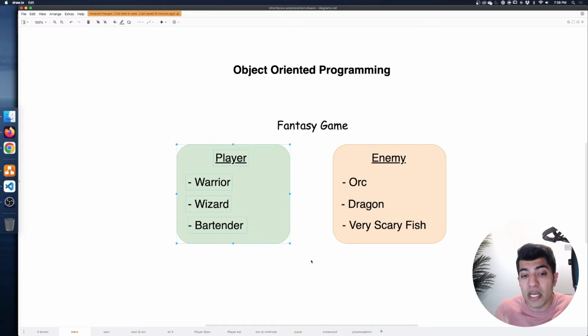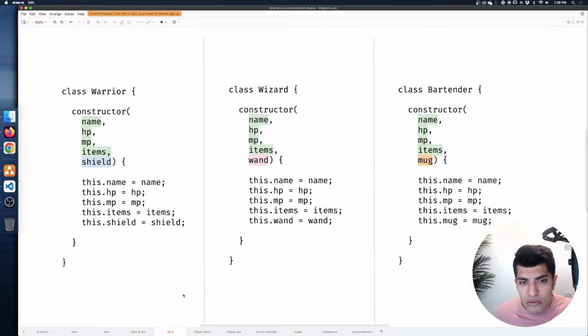So maybe we have many different types of players, just like with the enemies. If you're an orc, you're a type of enemy. If you're a dragon, you're a type of enemy. And if you're a very scary fish in this particular context, you're also an enemy, supposedly. So when we have this kind of relationship, where all these different things share traits, and we want to make each one a slightly specialized version of the template, which is the player in this case, that is the ideal case for inheritance in object-oriented programming. So let's take a look at that.